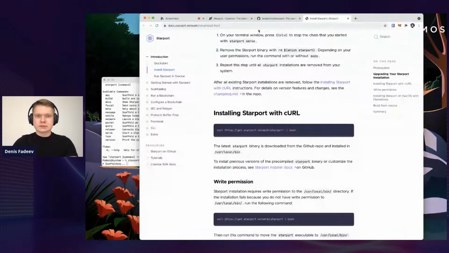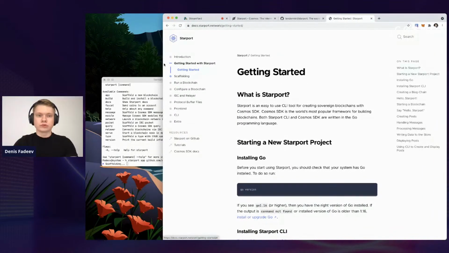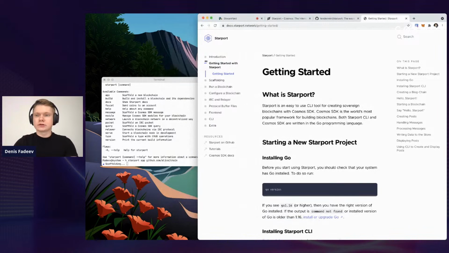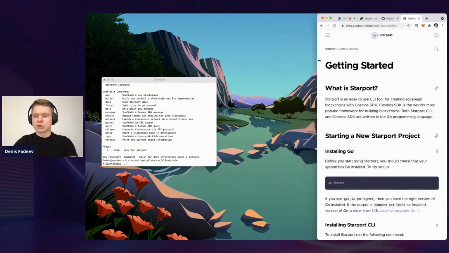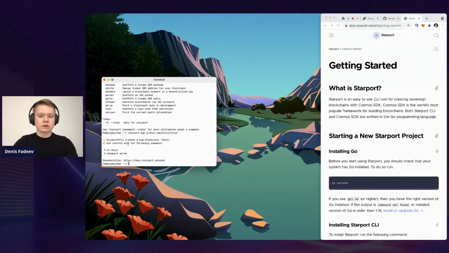While it's doing that, let's open the Getting Started guide. I think it's a very concise and beginner-friendly guide about how to really get started, and we're going to follow it, and I'll try to describe everything we're doing. Now that the chain is scaffolded, we can open it in an editor.